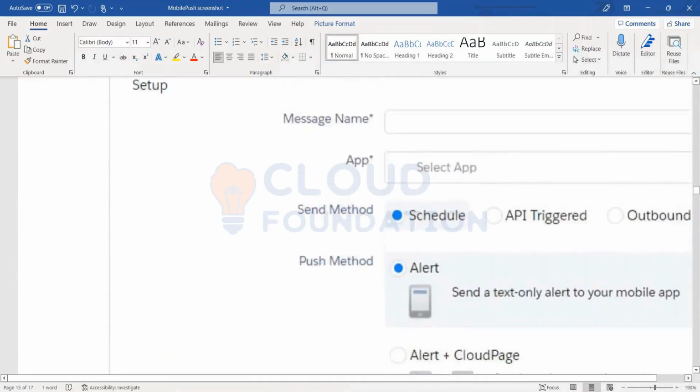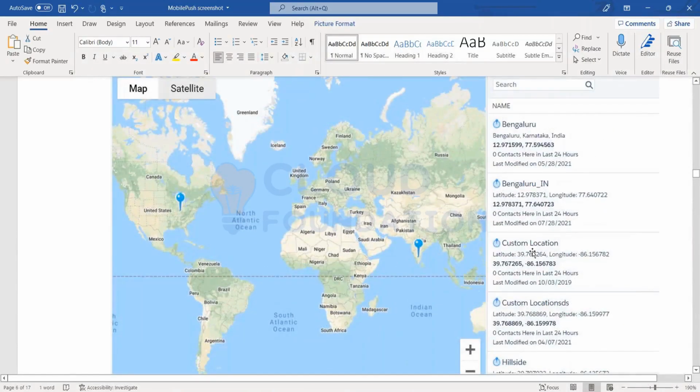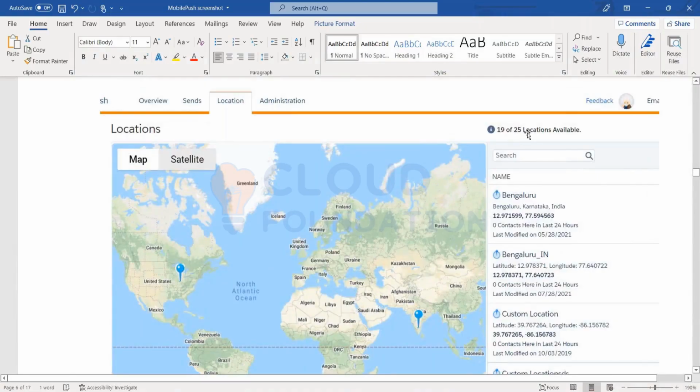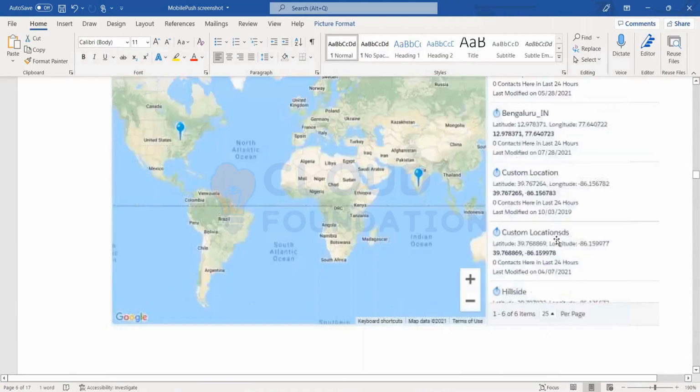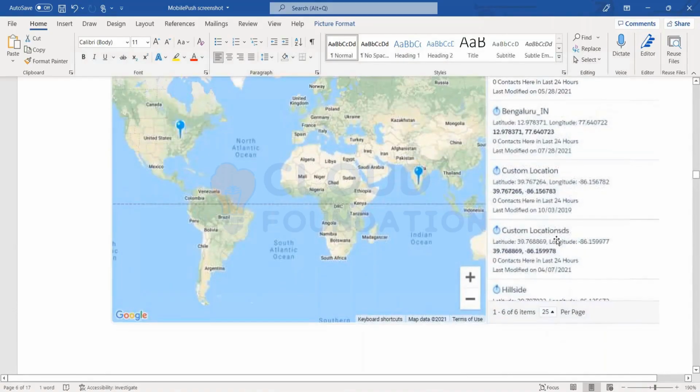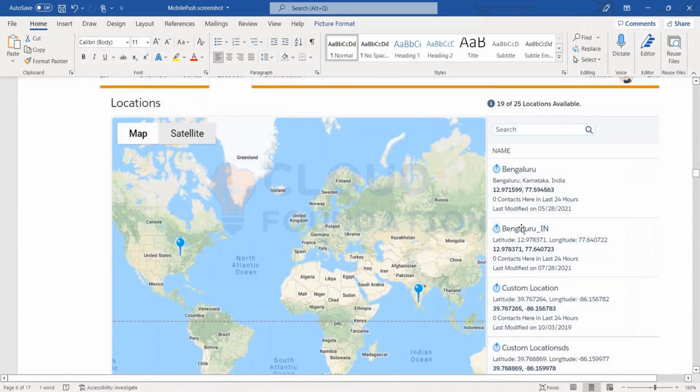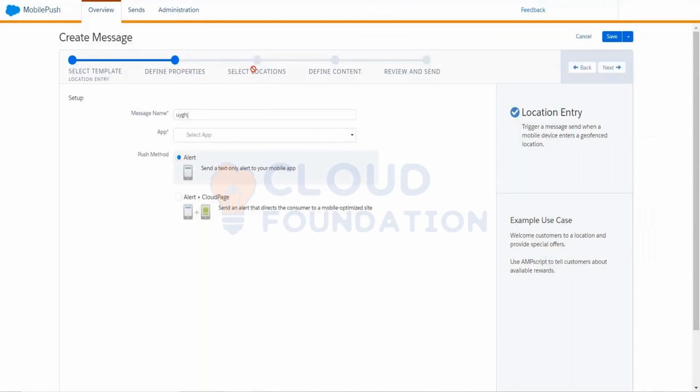We can name the location, and there are probably 19 locations that have been created out of the maximum we can create. We can also customize the name here. Here, I just named it Bengaluru. This is the location that we can pick when we come to the third step. Once we pick this location and define the content, which is the same as what we've seen for outbound, we send this campaign to the customers.